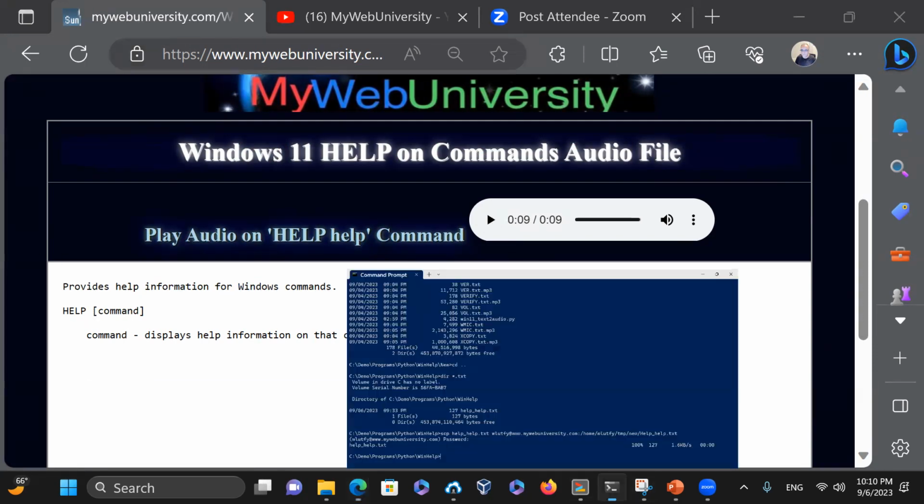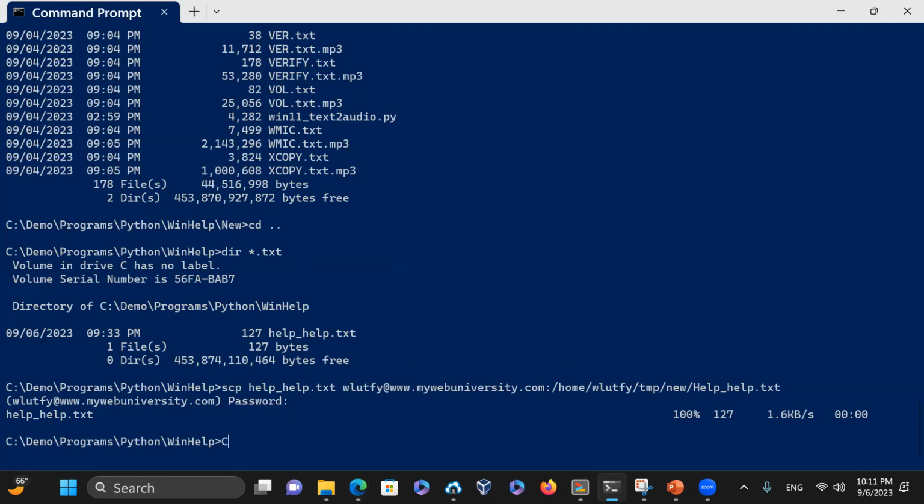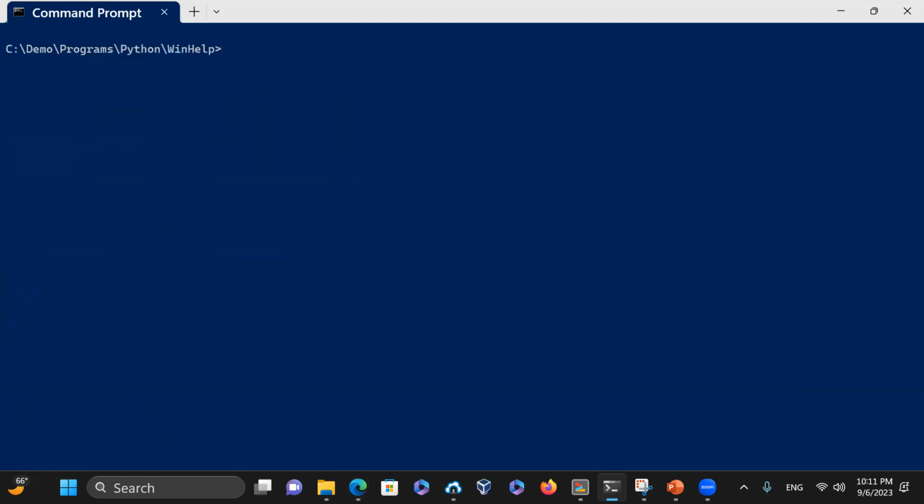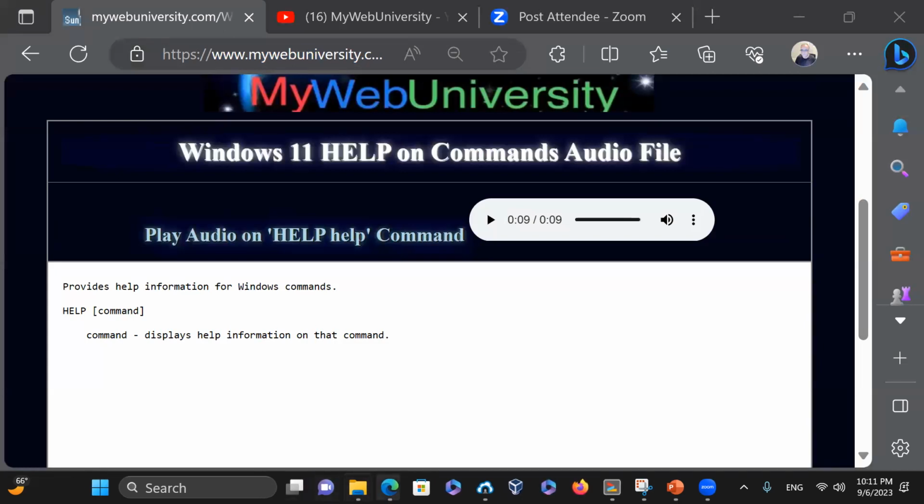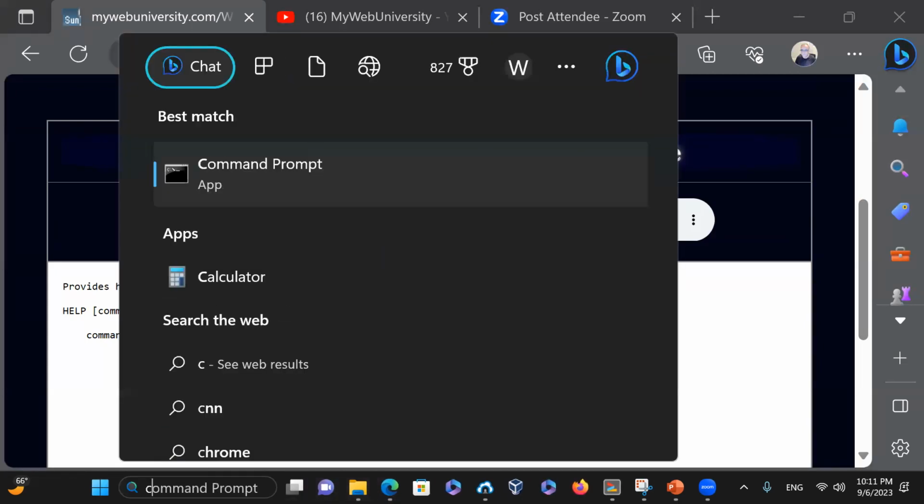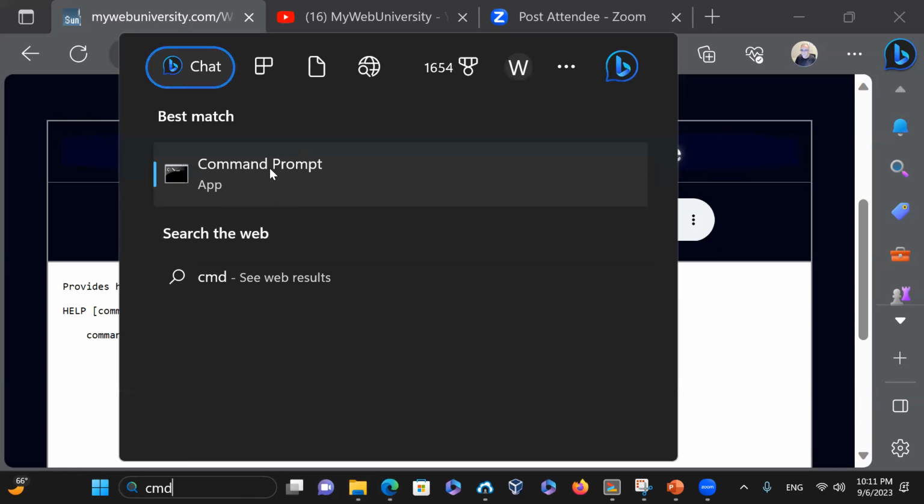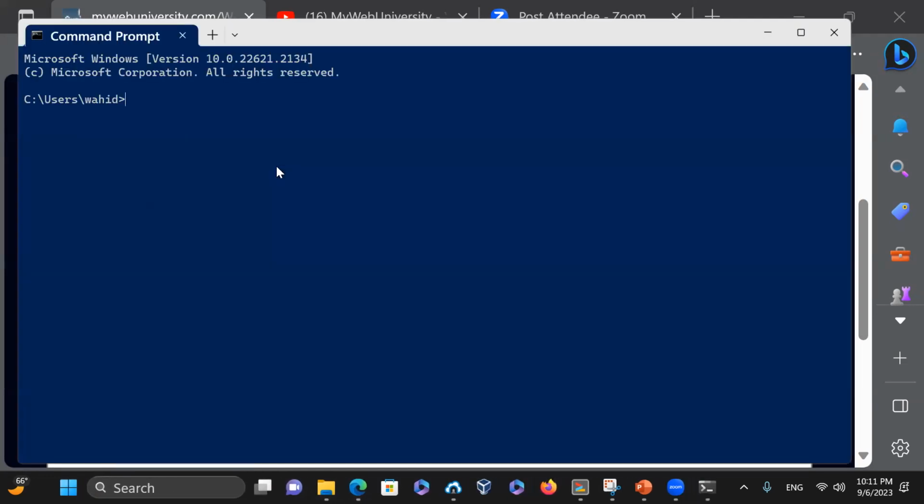Now I'm gonna demo that on the command line. So if I clear my screen here, and then let's say cd to the root directory. Let me just get out of this one. I'm gonna open a command prompt here by typing cmd here. It's much easier to just show you from the start.